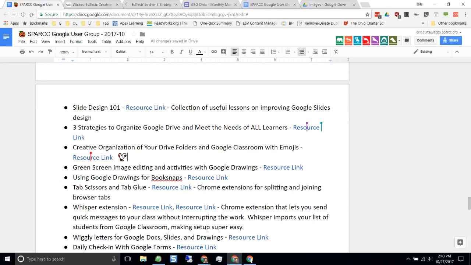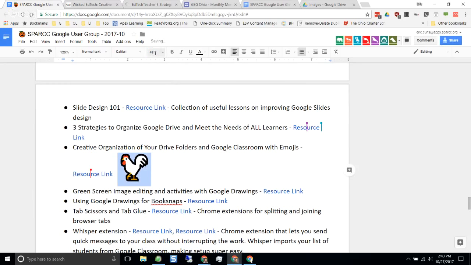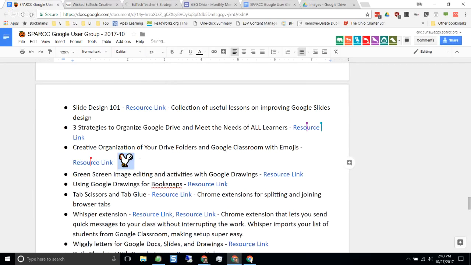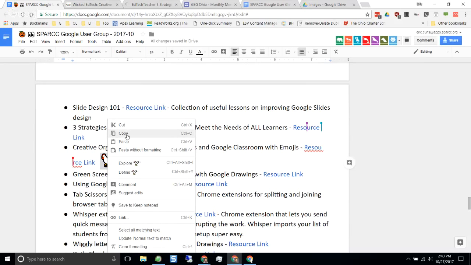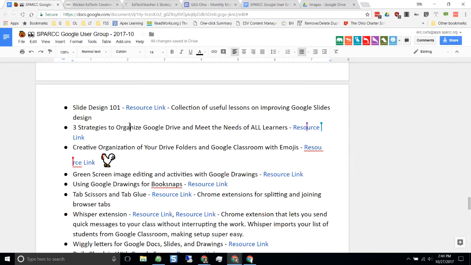And it's just like a letter. It's just like another character. It's like the letter A. I can highlight it, and I can change the font size and make it really big or make it small or whatever. It's just like a letter. It's not a picture. I can't stretch it and drag it and make it bigger. I have to change the font size because it's like a letter. Well, here's the point, guys. I can copy that emoji, and I can do this for the names of my files, the names of my folders, the topics in Classroom.